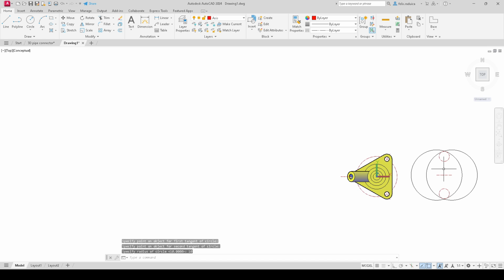And inside these, we need to create another pair of circles which have the diameter of 10. And here as well. So circle, make sure it's concentric, diameter of 10. And now we need to trim everything.